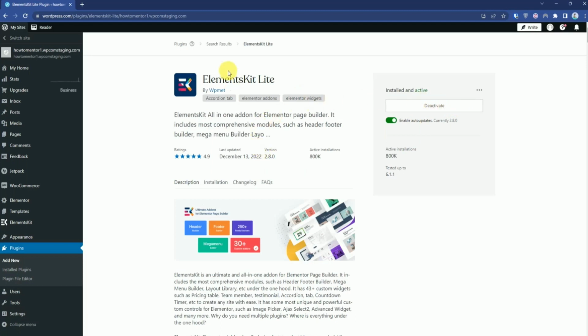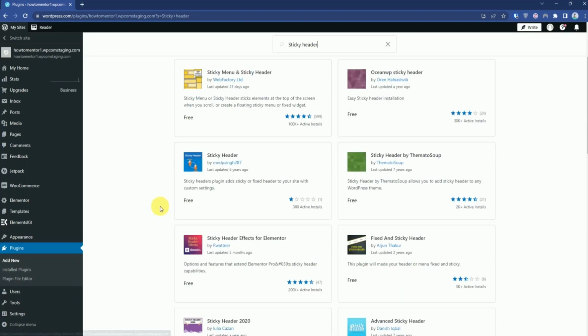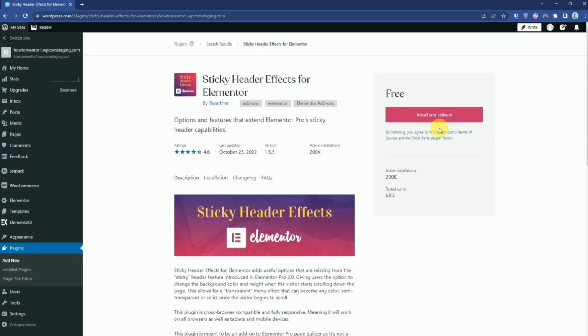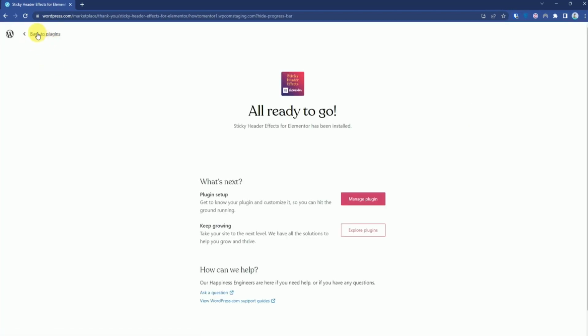Now the second plugin will be Sticky Header. So again, just simply search Sticky Header and just simply enter. Then you have to simply install this plugin over here, Sticky Header Effect for Elementor. Just simply click it and install and activate. So give it a few seconds for it to install and activate. Then simply go back to plugins over here.